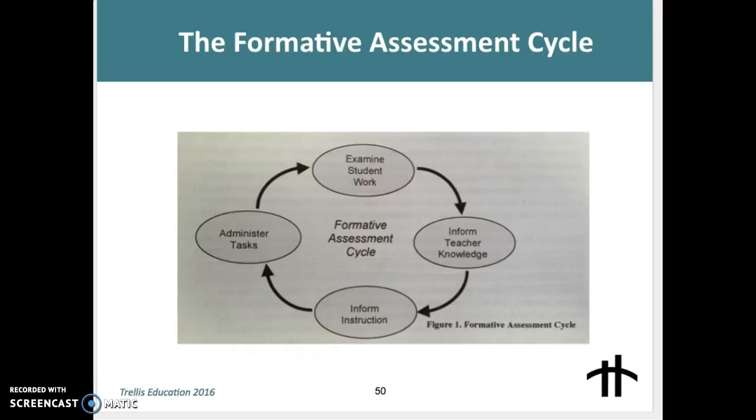And I know that the formative assessment cycle that is promoted by David Foster and others talks about administering some kind of a task and looking at student work and using that student work to inform teacher knowledge before informing instruction. We know that this kind of process should be the bread and butter of classroom work across a unit.